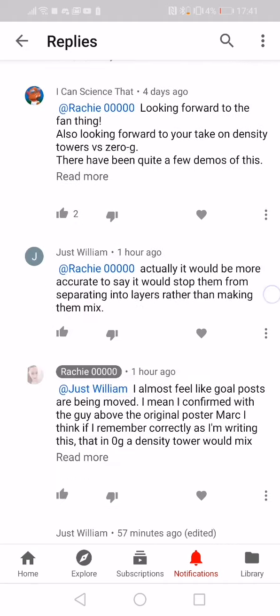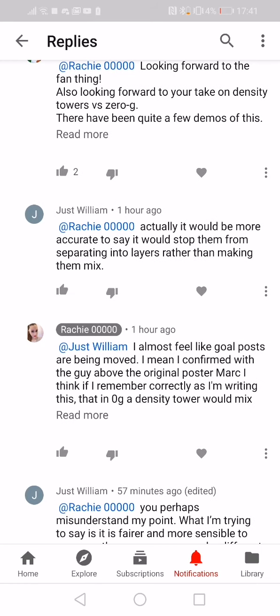So yeah, and now people are saying it would be more accurate to say that it would stop them from separating into layers rather than making them mix. A few people have said this now after my videos showing that they didn't mix. That actually you have to mix it first and then accelerate it, so then it won't separate. Even though before it was, you accelerate it down and it won't stay separated, it will mix, it will collapse. Now it's, you have to mix it and it won't separate.